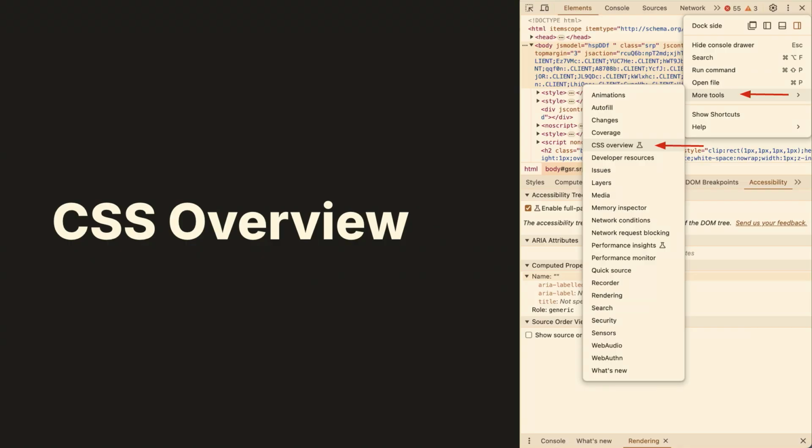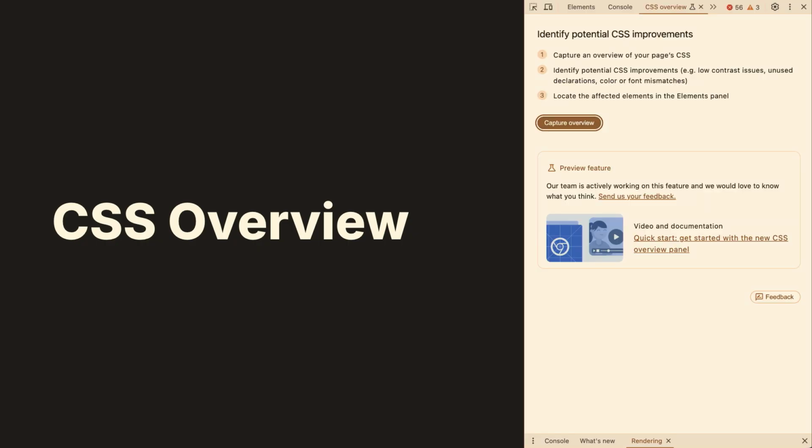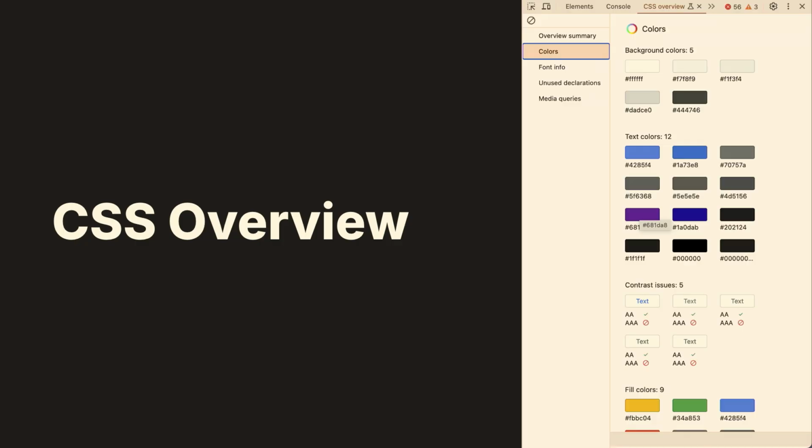Would be to go into the CSS overview, and I can capture basically the visuals of my page and get an overview of all the different colors, and then I can see where the contrast issues are, which colors go together in terms of background and foreground, and how I could fix it if they don't quite work out, right?